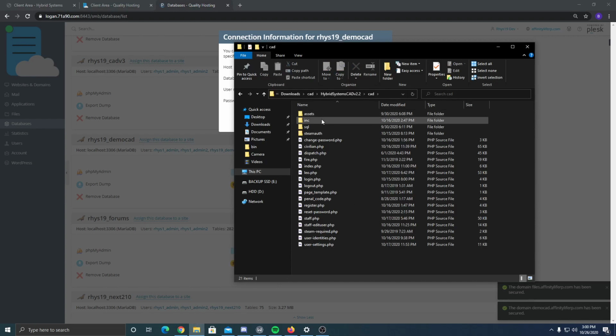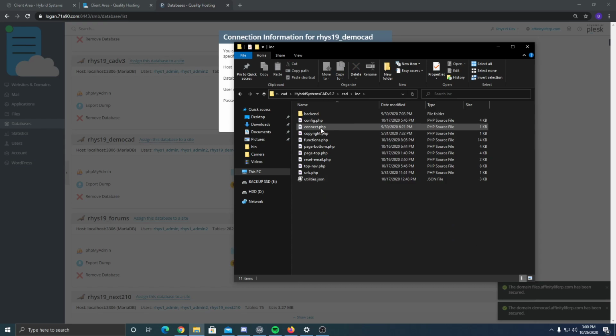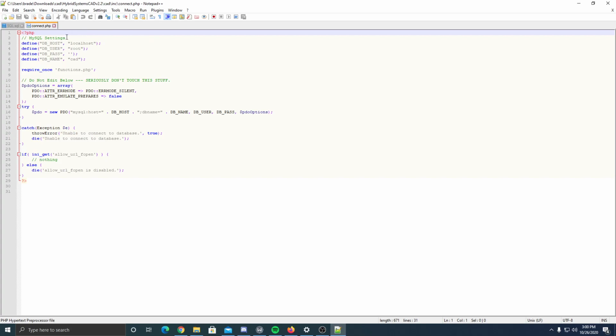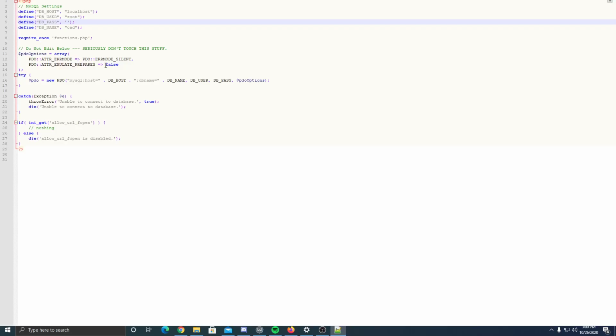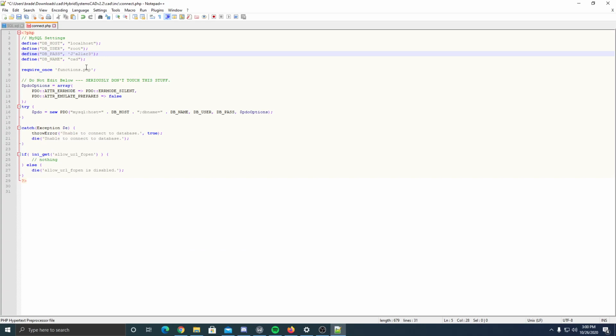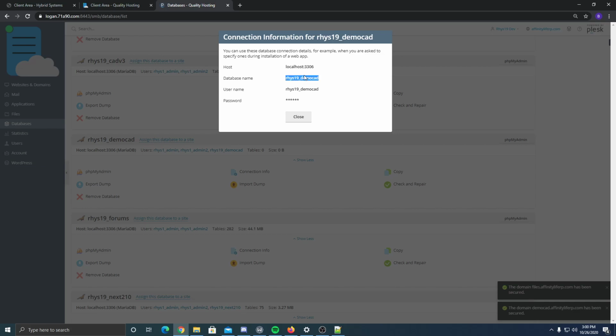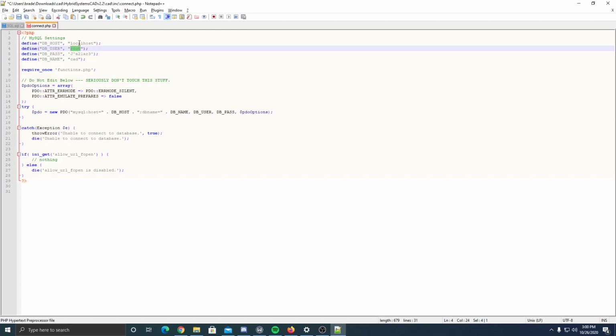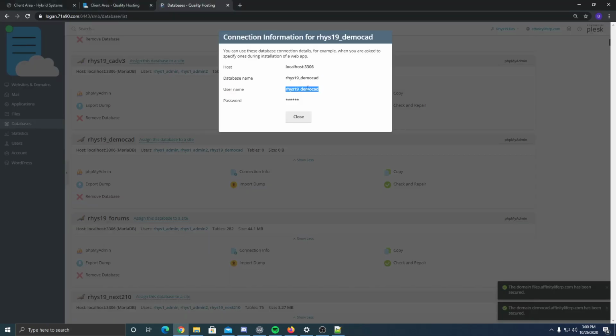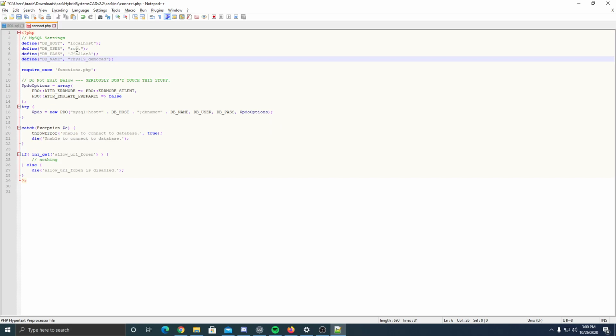Next, we're going to go into CAD, and we're going to go into this INC folder, connect.php. Once we're in here, you'll see we have MySQL settings. Now, in here, you're going to type the username as the username, and the password is the password, obviously, that you set or you generated. Now that we have the password set, we're going to go ahead and copy the database name. So, database name goes under db_name, and then the username goes under db_user.